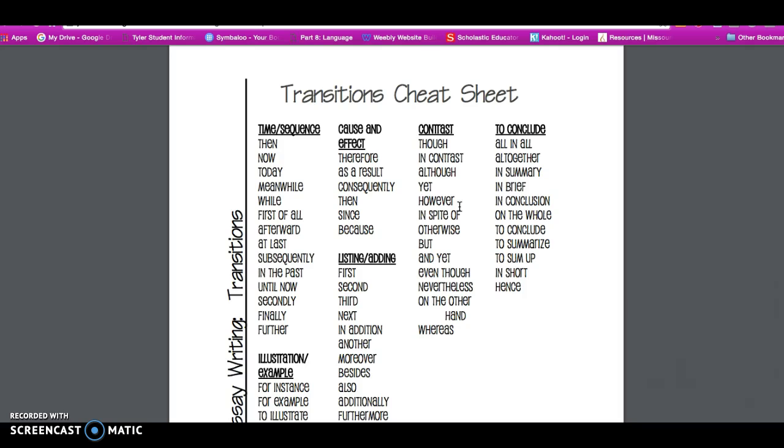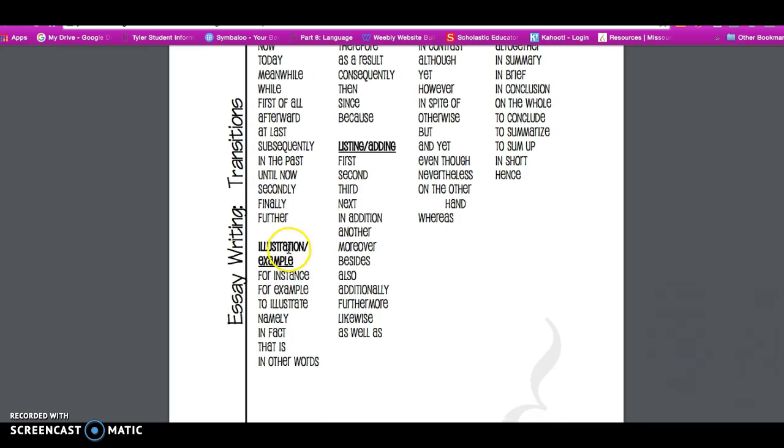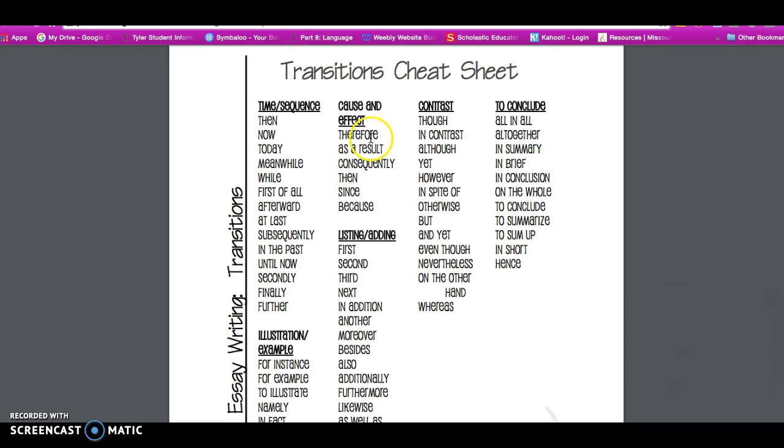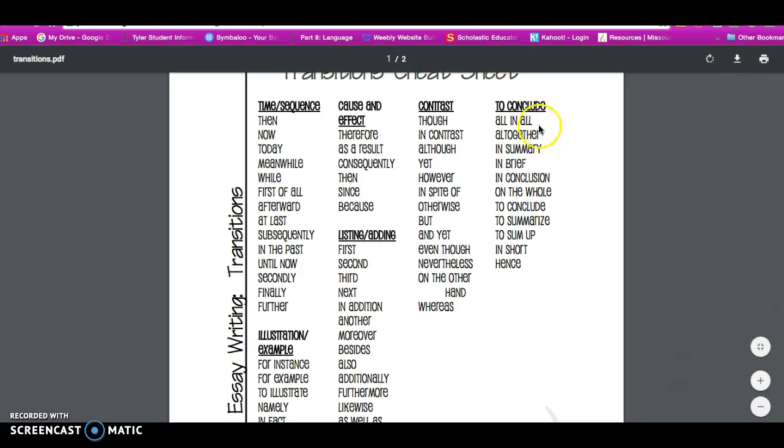So first we have time and sequence. If you're wanting to talk about a certain sequential order, you're going to look at this column. Then if you want to give an example or maybe an illustration, look at that column. There's some cause and effect, listing and adding, and then concluding, and to contrast as well, okay? So if you're comparing and contrasting, you might want to start here. When you're at the end of your paragraph, you may want to go over here.